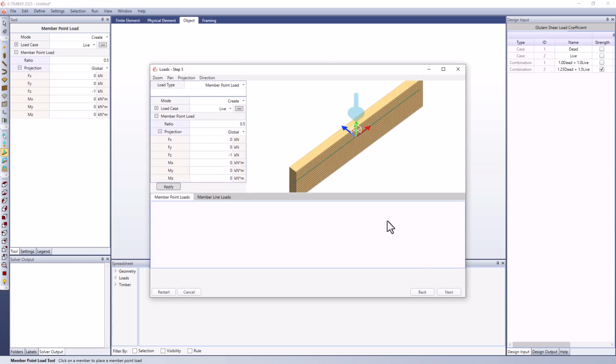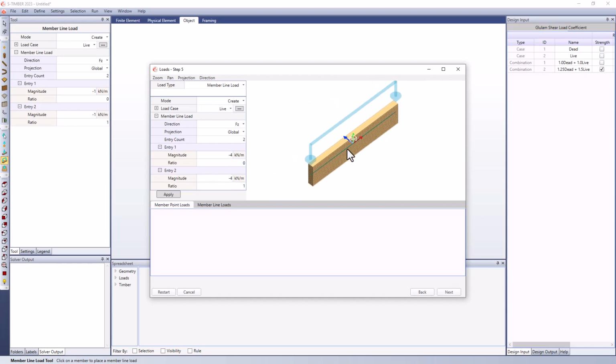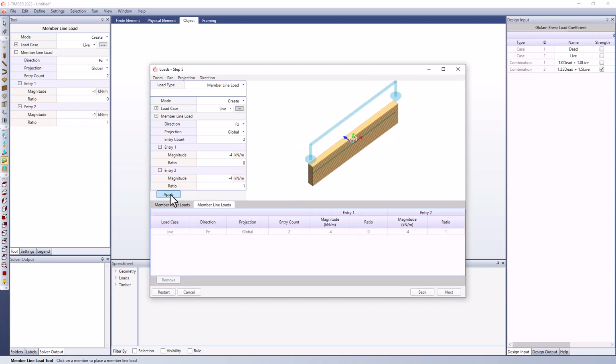This is where I specify my load. For this scenario, it's allowing me to specify a load case that I want to apply this load to. I'm going to go with the live load, and I can change what type of load this is. So let's go with a member line load and just use the magnitude of -4 kilonewtons per meter at the start and at the end. Maybe I'll zoom out so I can see what that looks like, and just click the Apply button. That shows up in the spreadsheet now and can obviously be configured later at a different time as well.